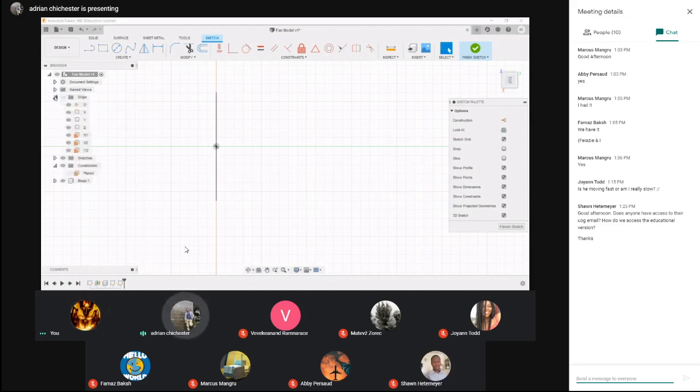But from there is your origins, which are these. If you click the eye, that allows you to see it. You could switch it on and off with the eyes. And you have your sketches.